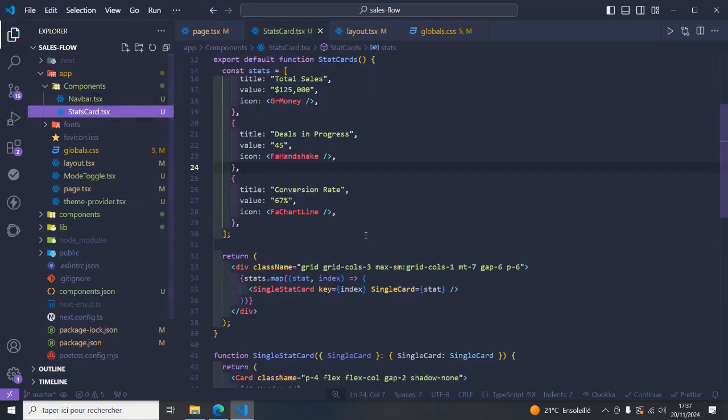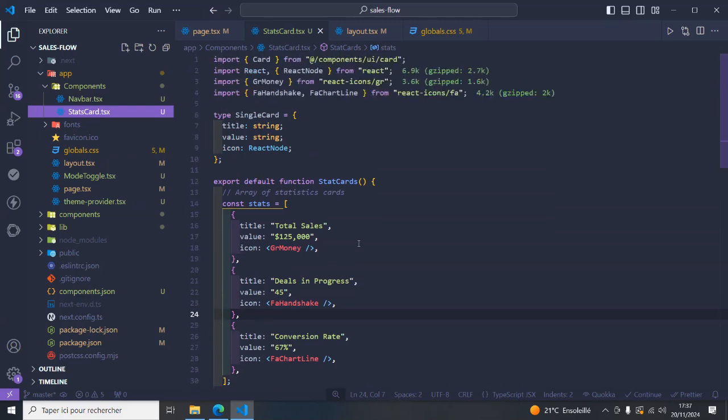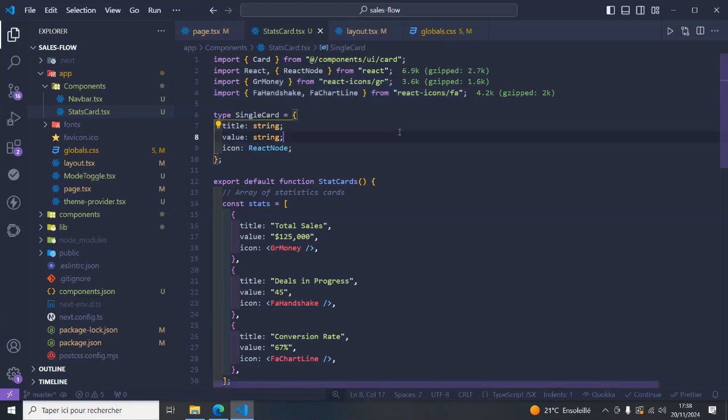So now let's go back to the cards, and here inside the components folder, I created the stats card. So here we have all the code to be able to set up all the cards. We are importing all the elements, the card from the Shadcn, React, and the React node because we're going to use it for the typing, and these are the icons that we're going to use in each card.